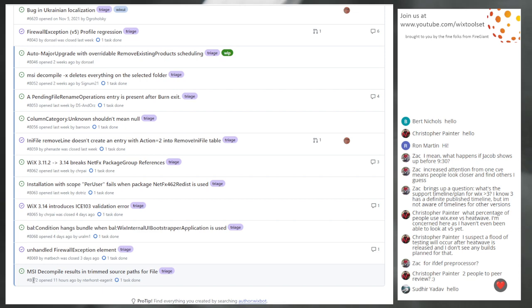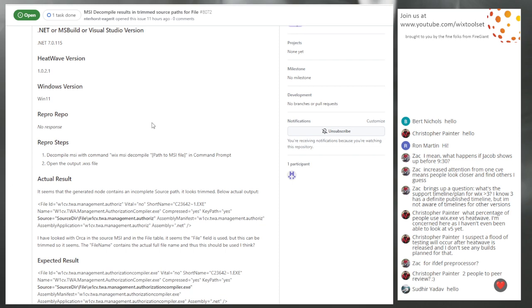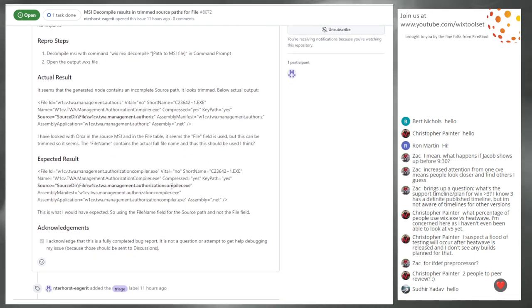Last one, 8072, MSI decompile results in trim source path for file. I don't think that's right. I think this is just the ID that it is in the cab. Yeah, because it's the file ID. So the file is extracted as the file cab so that you could turn around and compress it back in. It does not use the name of the file because you could end up with two files with the same name. Yeah, because that's not the correct name of the file either. It's the wrong casing. So yeah, no, it definitely defaults to the ID. Correct. So yeah, no, this is the way it works.